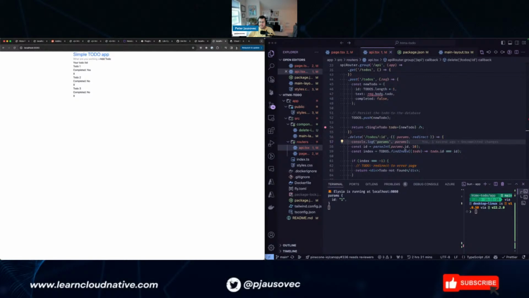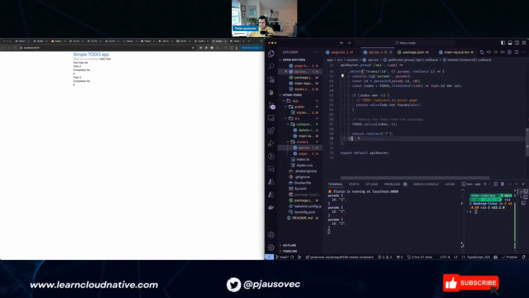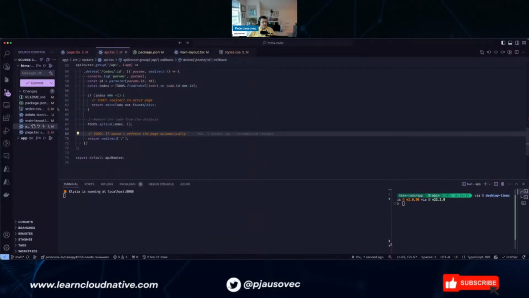The ID is 1, which is fine. It didn't remove it, right? It doesn't refresh the page for some reason. Anyway, I'll figure this out next time. So it doesn't refresh the page automatically, but it does delete. All right, let's submit this, and we'll be done.